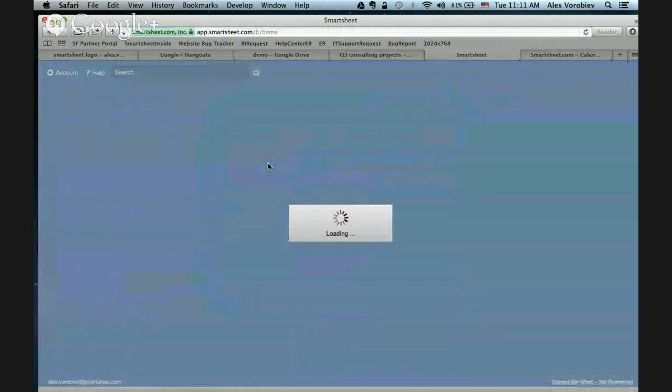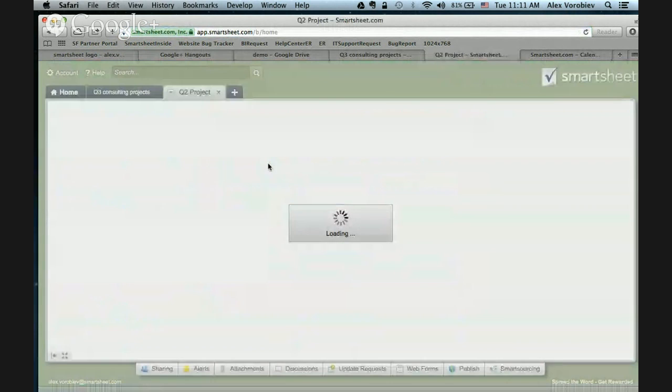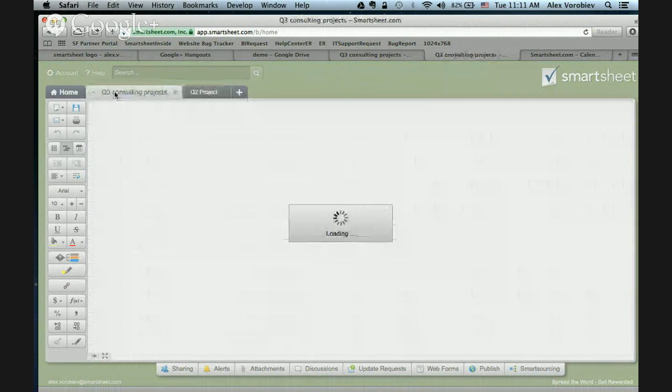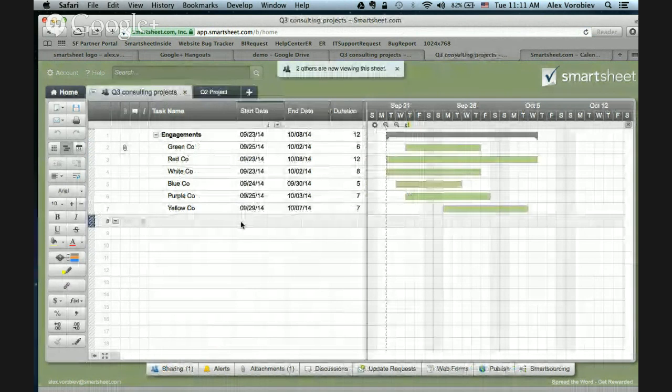Smartsheet quickly and easily interprets the Microsoft Project data and imports it into a Smartsheet sheet, complete with all the task hierarchies as well as a timeline, a Gantt view. So what I've done since, and I'm not going to spend a whole lot of time modifying the sheet, but let's assume that I've made required changes, and I've converted the sheet that I just imported into Q3 consulting projects.